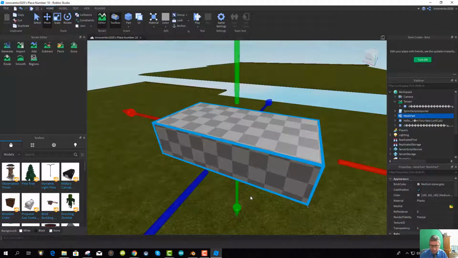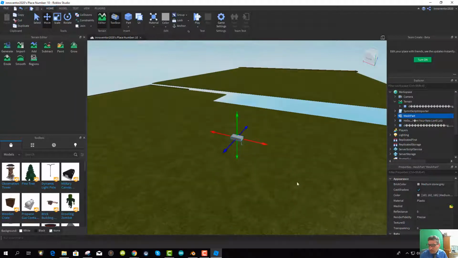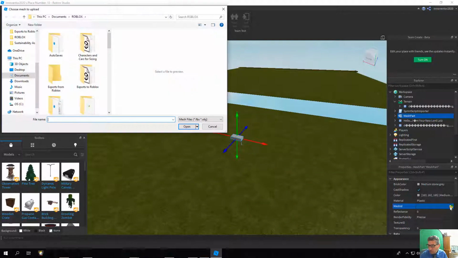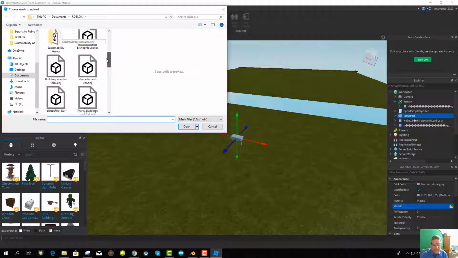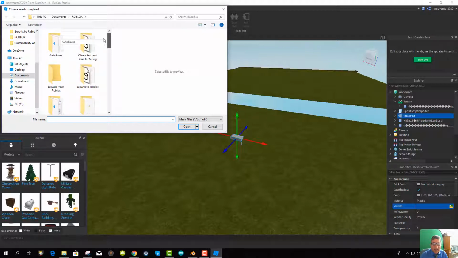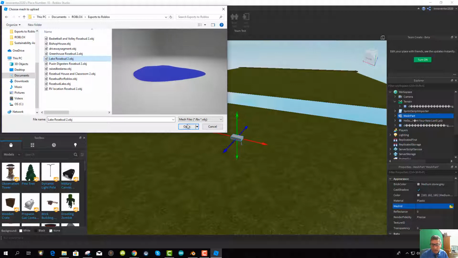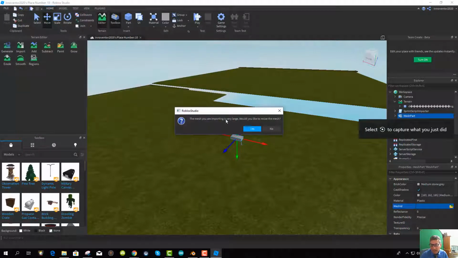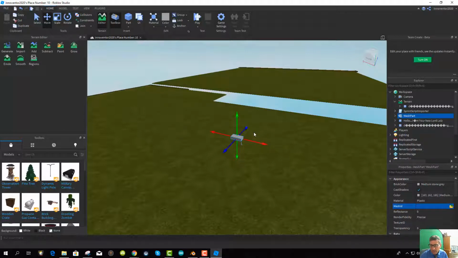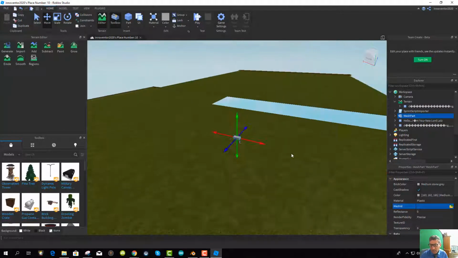Hit F to get in there, and once you've got your mesh part, you click on Mesh ID, and we have these exports to Roblox that we created, and the first one we'll put is Lake Rosebud 2. That's their lake right there. Say open. It says, would you like to resize it? And the answer is no. It has location data. Do you want to move it to the location? Say yes. And nothing happened.